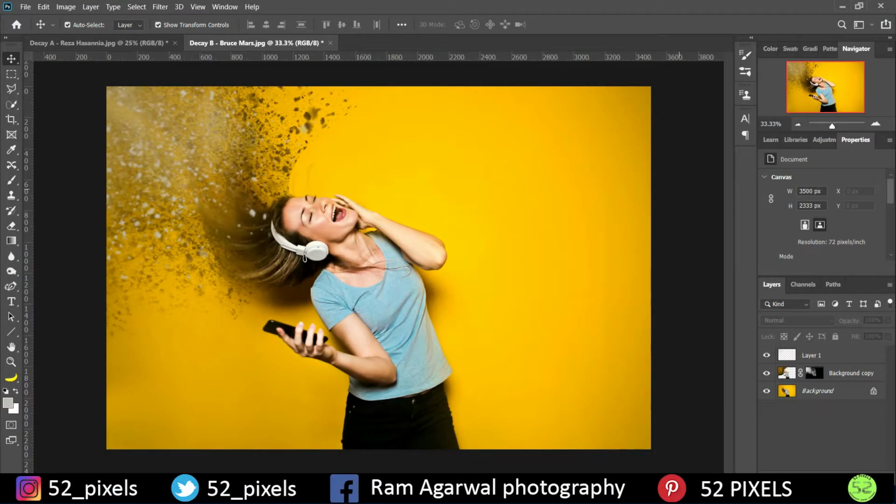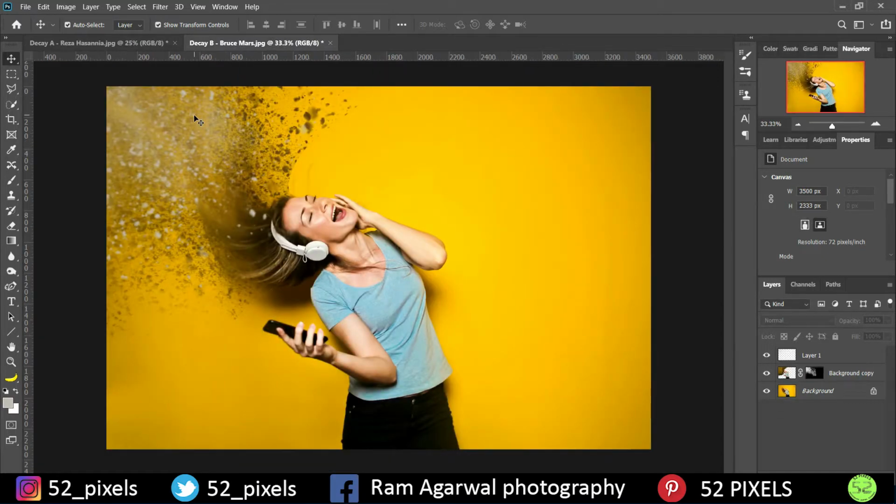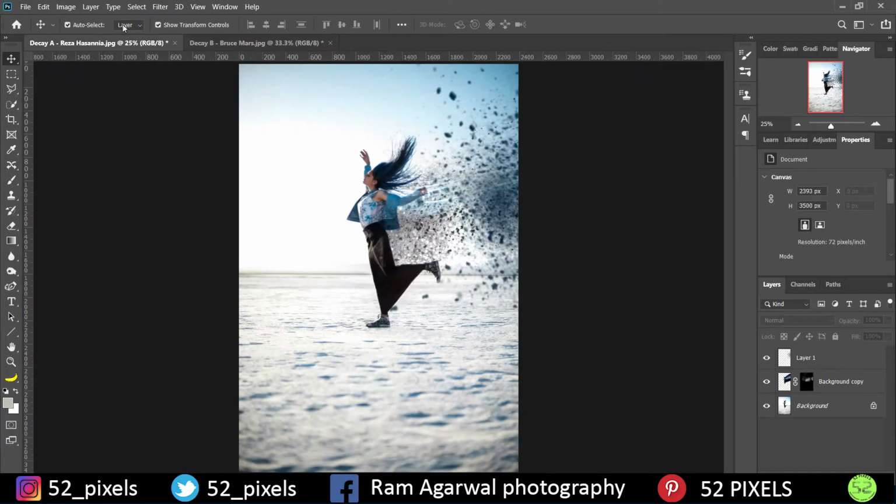Hi guys, in this tutorial we are going to see how to create a Decay Pixel Explosion kind of effect using Photoshop. As you can see, these are the two images that I have already created to demonstrate how the effect is going to look. Now let's get started with how to do it.